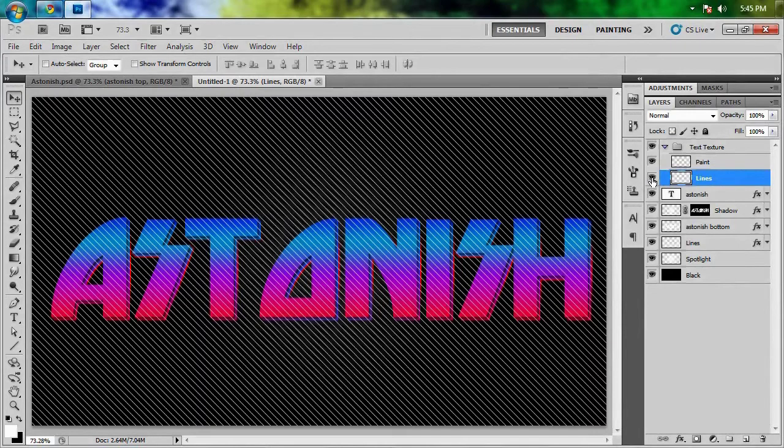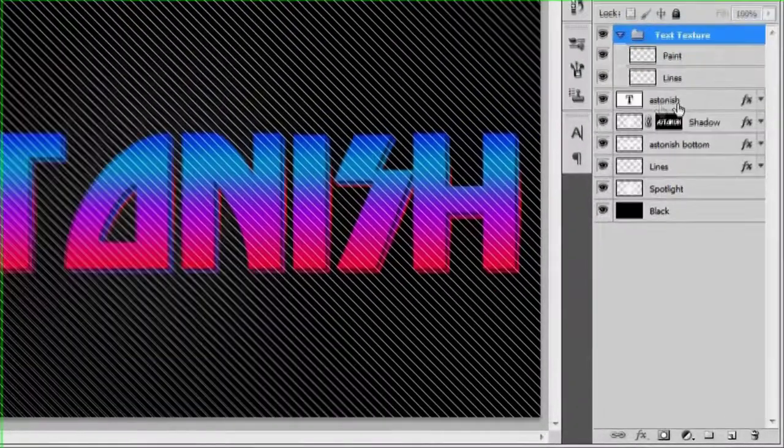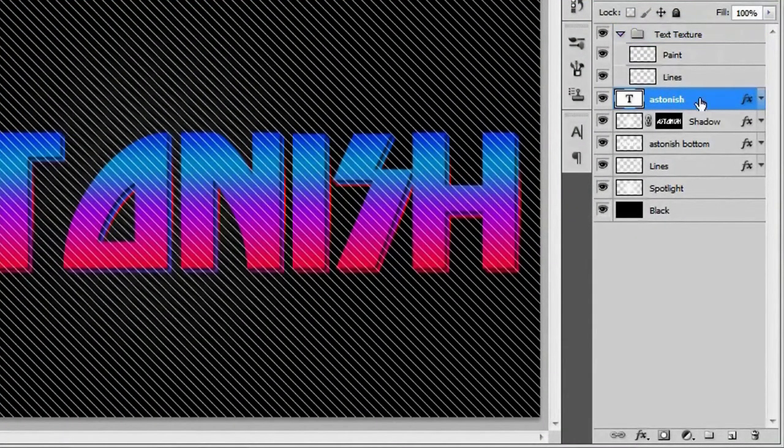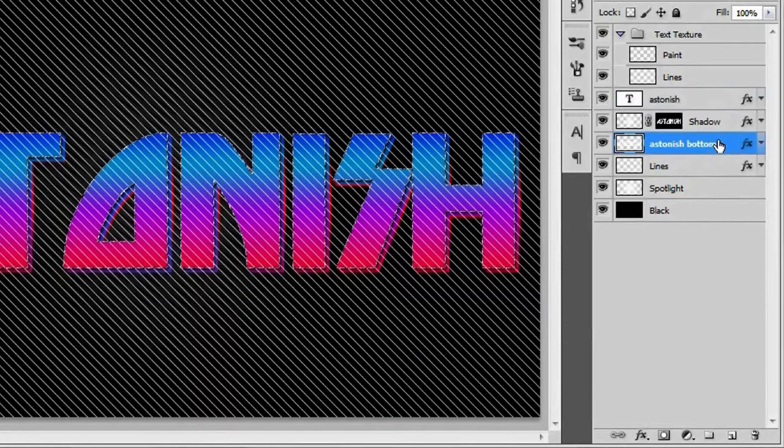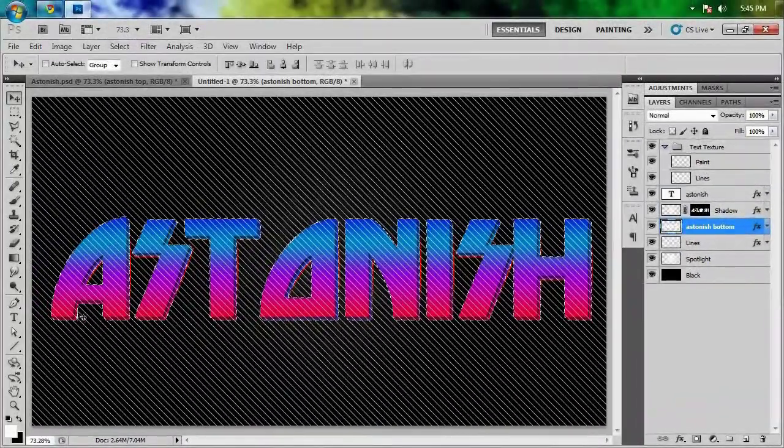Alright, so now that we've got this all one line, let's go ahead and mask the text texture group itself, which is pretty simple. All we're going to do is go to the Astonish text layer right here, and we're going to control click the thumbnail next to it. But we're also going to go to the Astonish bottom layer and control shift click the thumbnail. And that way we can have a selection around both of these layers right here.